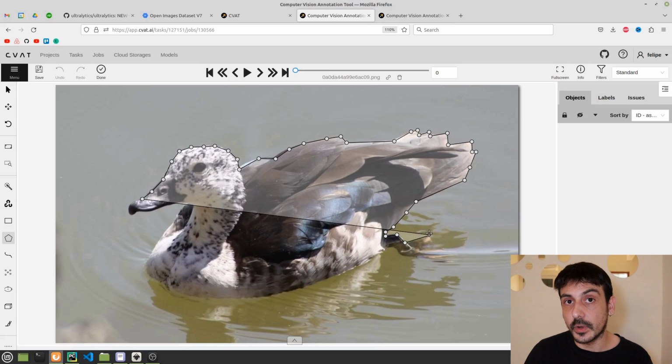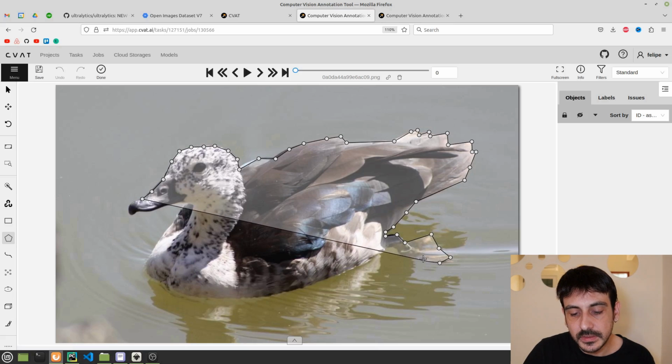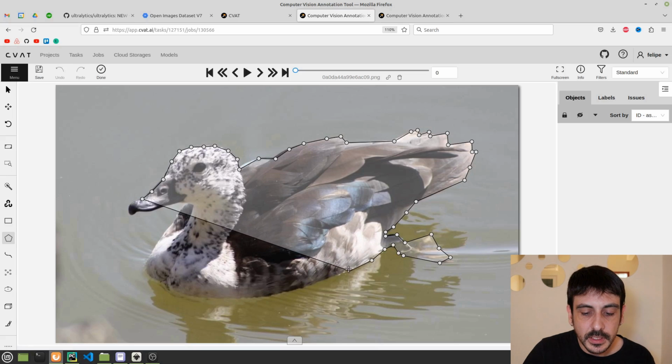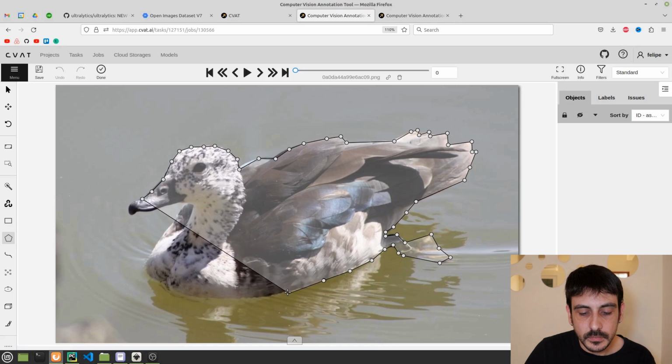It's like part of the water as well. So this is where you're going to ask yourself if you need to annotate this part or not. In my case, I'm going to annotate it, but you can do either way. In all of those parts where you're not 100% convinced, that's a discussion. You could do it, you could not do it, it's up to you.